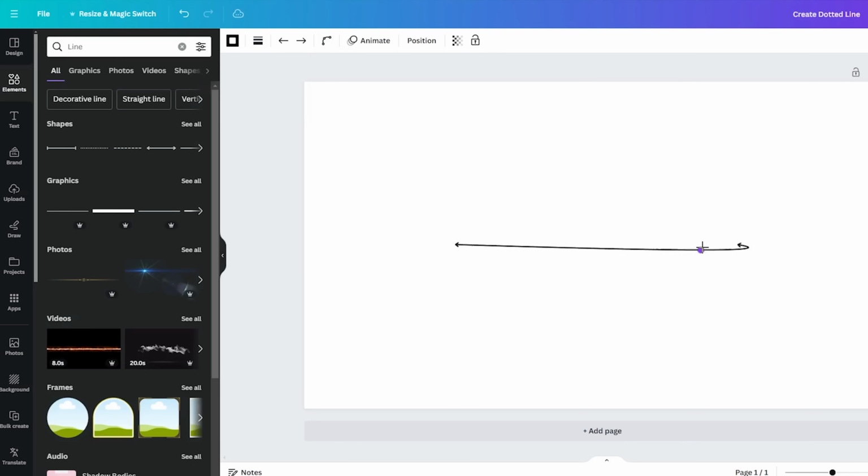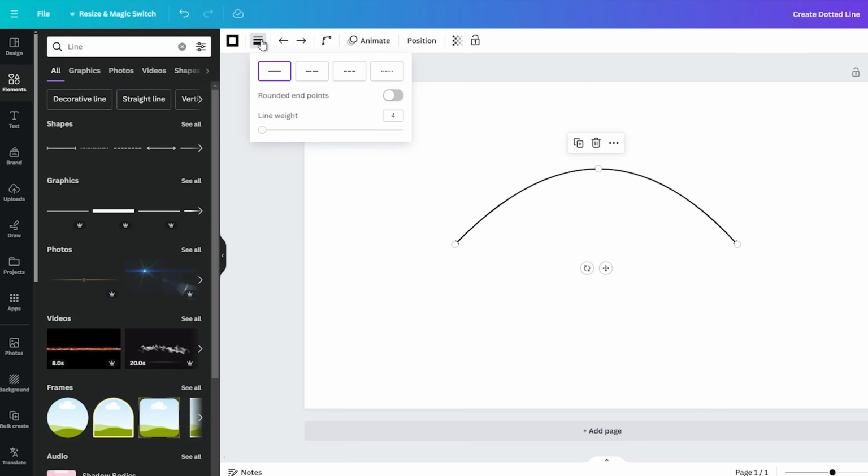dramatic or more subtle. And you know what else is impressive? You can change the style of the line too. Look for the line style icon in the toolbar. It looks like multiple lines. Click on that and you can make your curved line thicker, thinner or dashed. And you can even play more. When you enable the rounded end points option, you can easily create a dotted line.